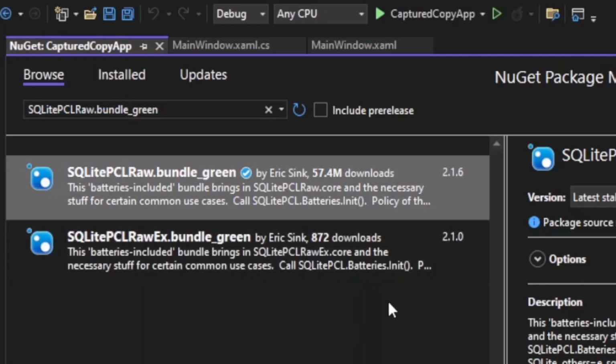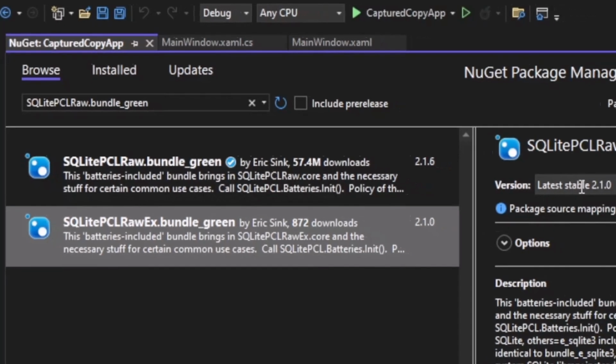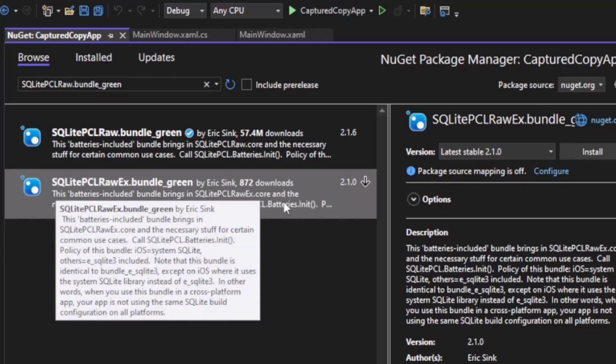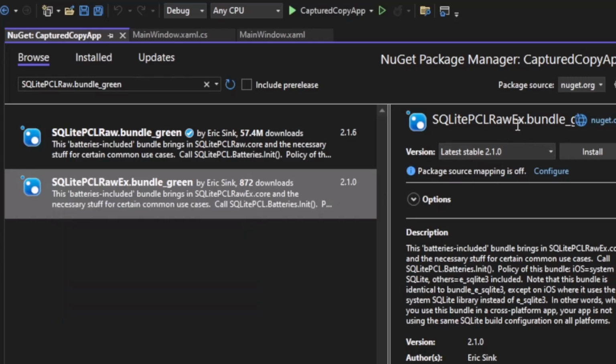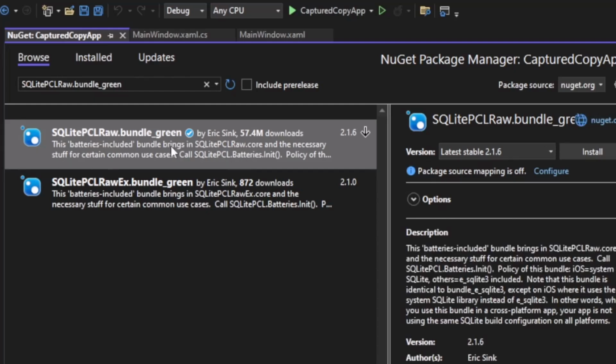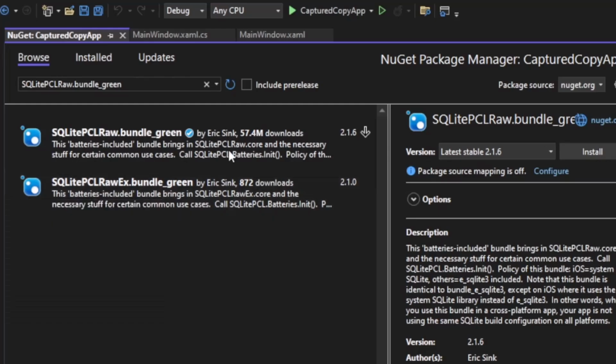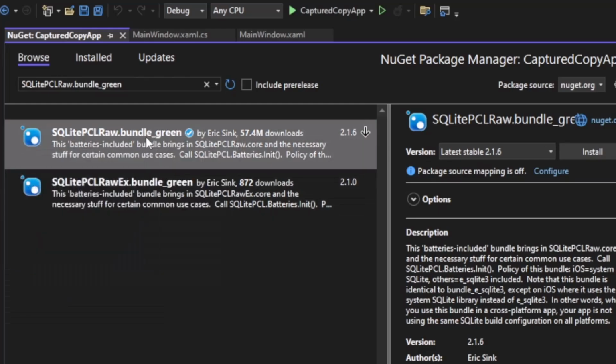Now you may be wondering, why are there two here? Well, if you look with this one selected, it says latest stable 2.1.0 version, and this one right here is the raw.exe, and then this one is the raw.bundle, and it's the 2.1.6 version. So you always want to look at these labels carefully. You don't want to get confused because they mostly look the same. So here's the one we want, and then I'm going to go over here and install.